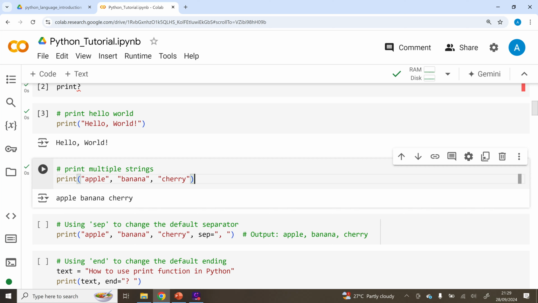And if we execute this cell, I just pressed Control Enter, and I can see apple, banana, cherry. Now, these are the default functionalities of the print function in Python: if you pass any number of values separated by commas, they will be printed. Normally in English, we separate items like apple, banana, cherry with a comma, and we can do that in the same way.